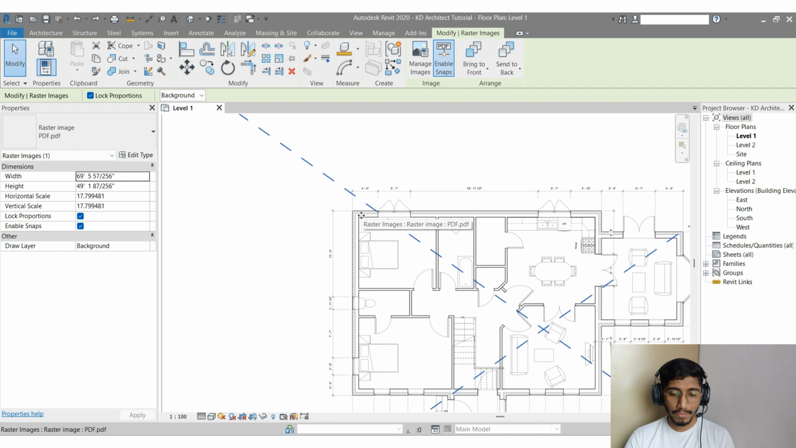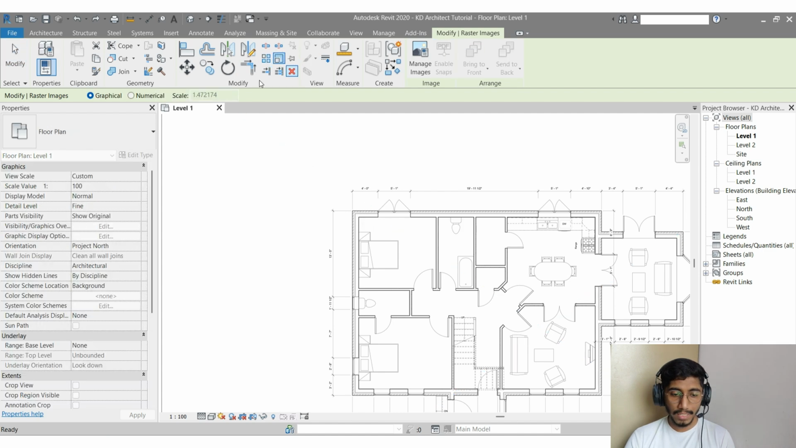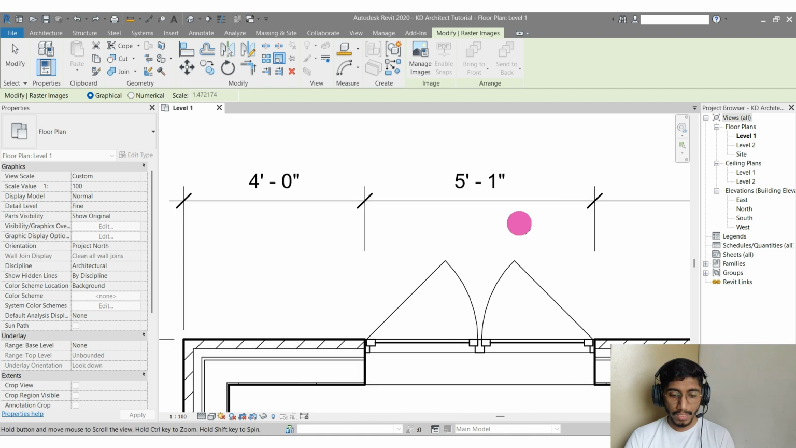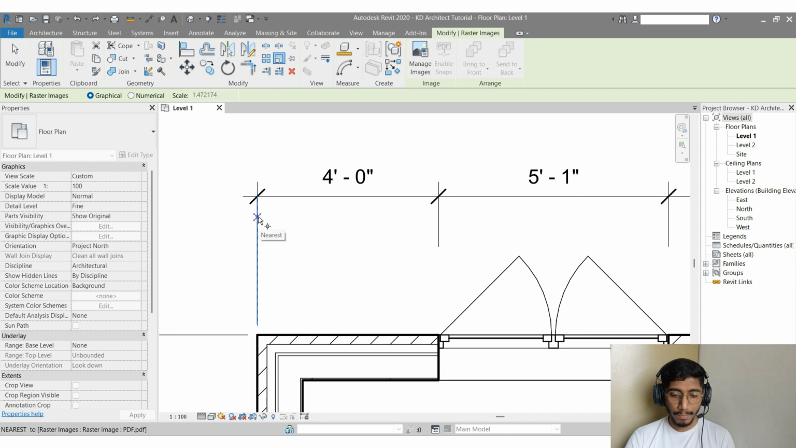Let's use the scale command first. Select the PDF, select the scale command, and we are using the graphical method. So let's choose one dimension over here. Let's choose 4 feet. As you can see, the option for point selection is showing snapping enabled here. As you can see, I'm selecting any point here.